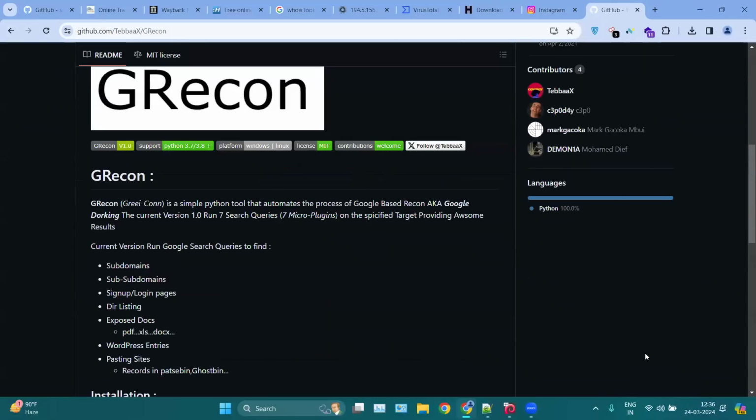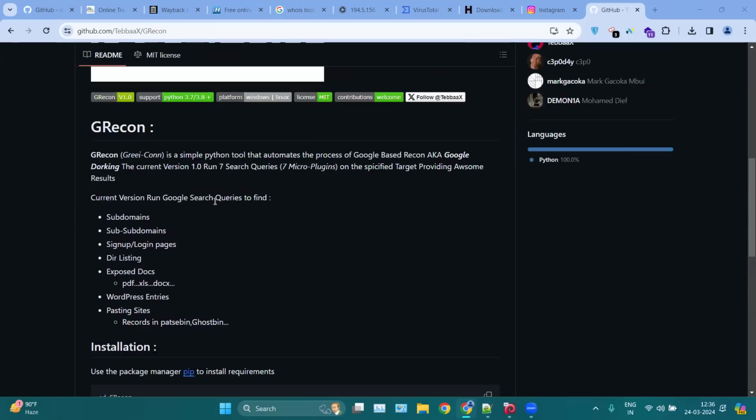This is also made with Python. Python is a very powerful language. You can develop any kind of application with the help of Python. You can create your own cybersecurity tools, automate information gathering or scanning, or even create your own malware with the help of Python. Here you can see the features of GRecon.